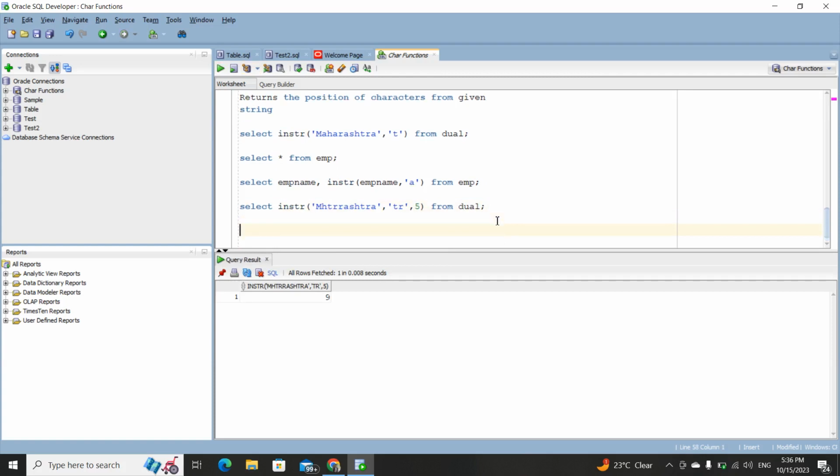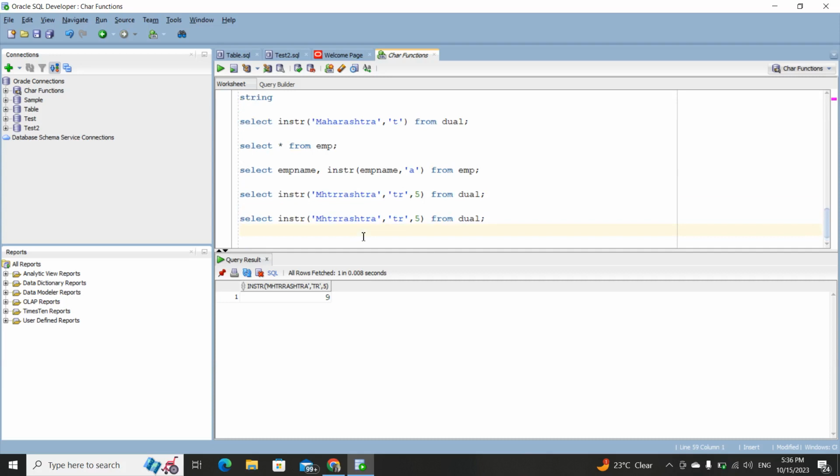Select. The same I will copy. Maharashtra is present. Again in Maharashtra, I'm interested in the letter A, and here the parameters will be 3 comma 3. So 3 parameters I am passing. What does this mean? It will show the third occurrence of A. So this 3 represents the third occurrence of A. Let us try to run.